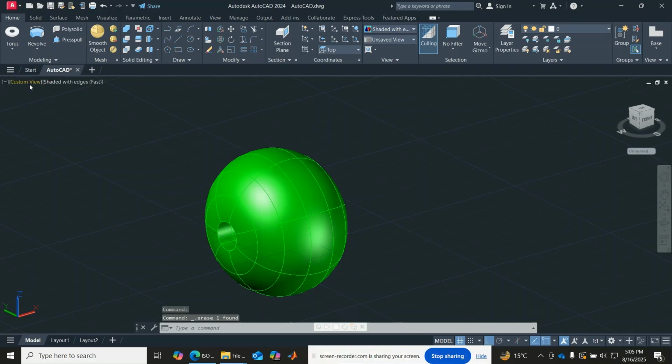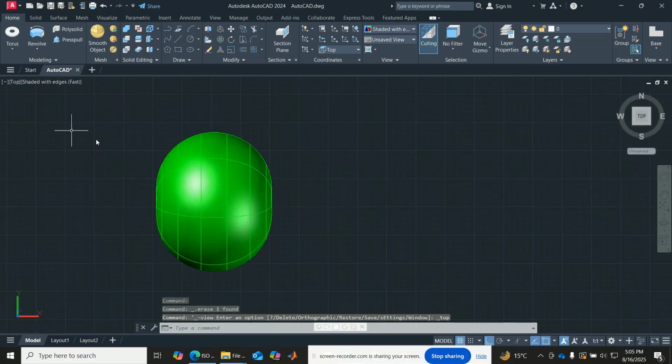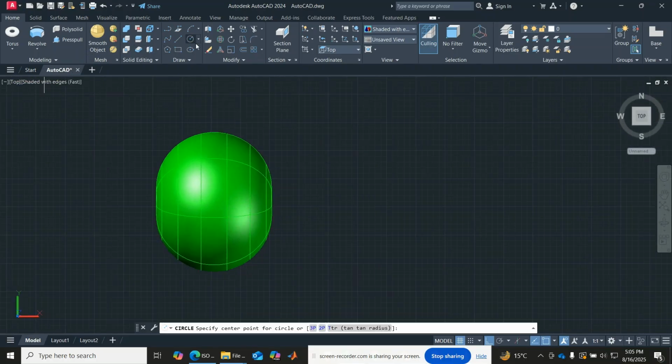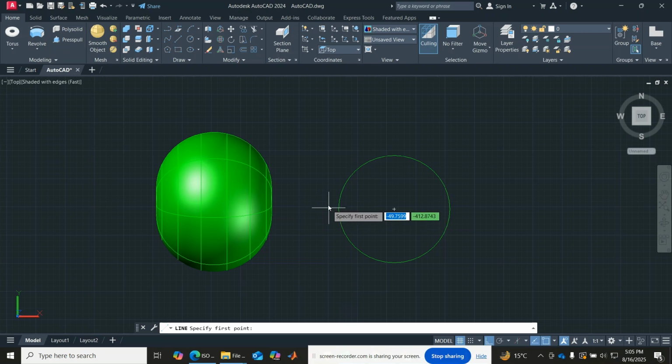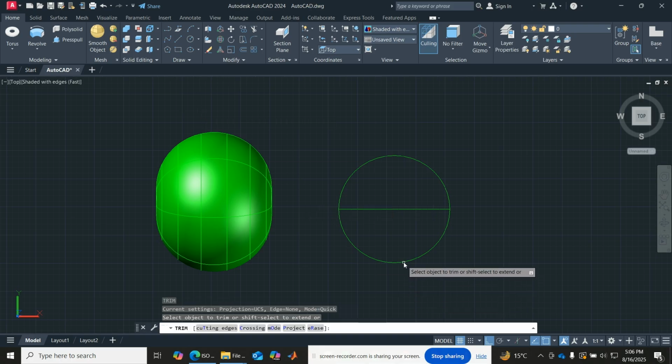Let me go again to the top view. Top view, right? Let me draw again a circle here. Let's say I want a solid, no hole in between, right? Let's say here, I can say TR for trim. So trim this one.